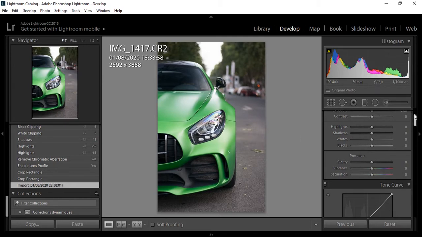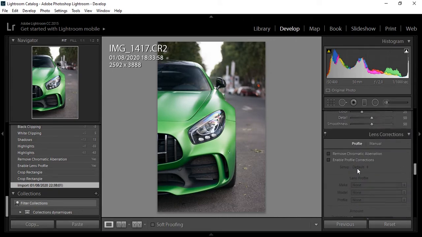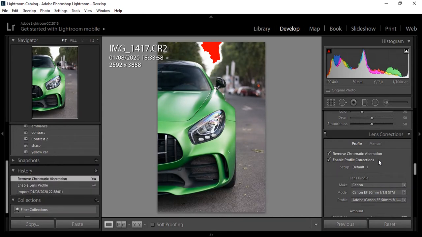So I'm gonna start by enabling the profile correction and remove the chromatic aberration. So when you select this, it should find your lens. If not, you have to select it.